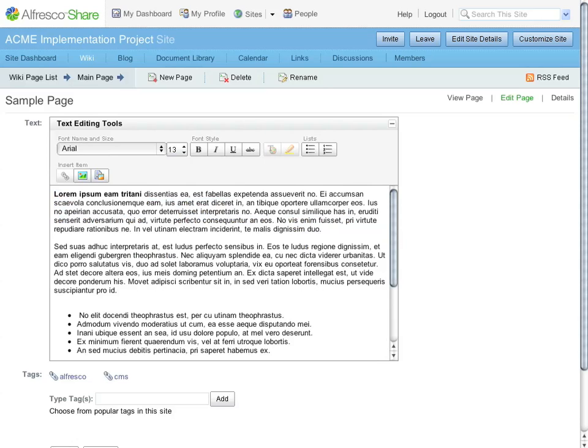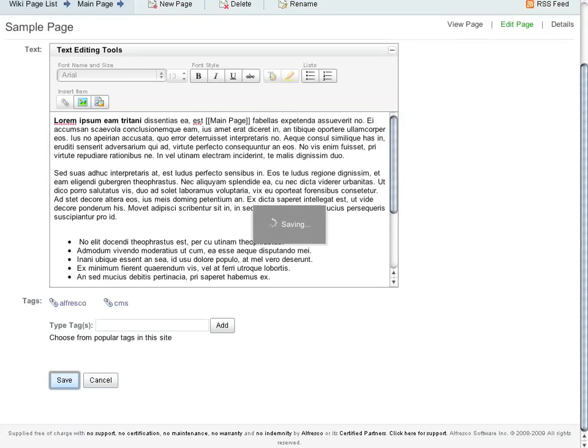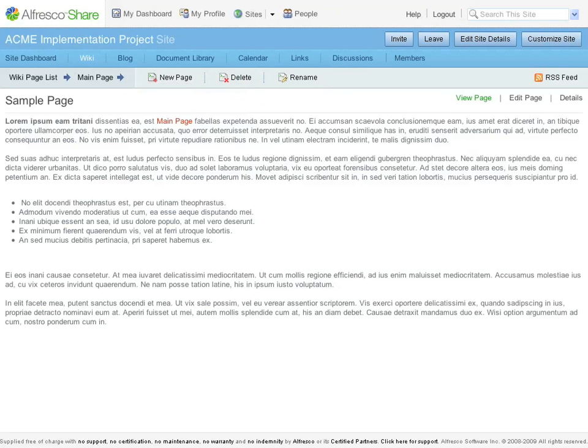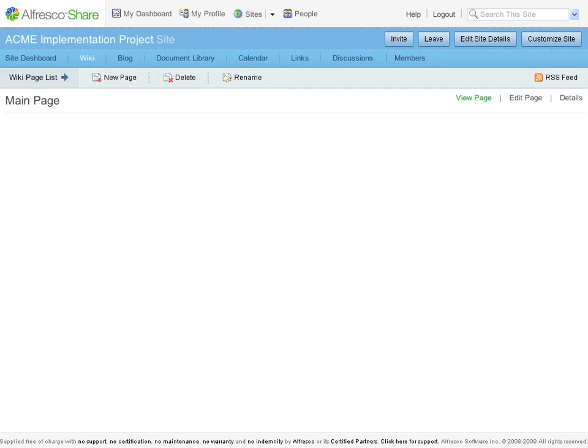Let's say that I want to create a link back to the main page. Simply wrap it in the link in square brackets, and that's all you need to do. Now we have a link to the main page, which I can edit and populate.